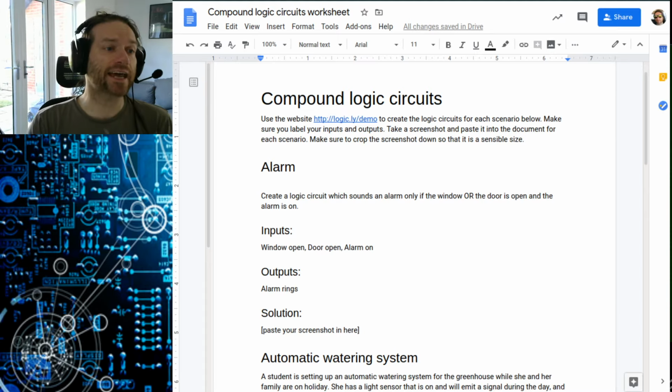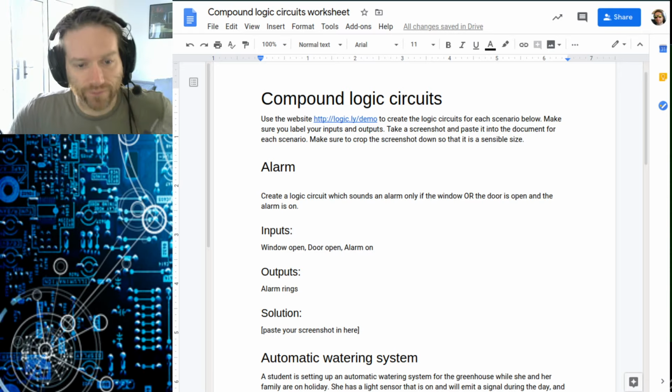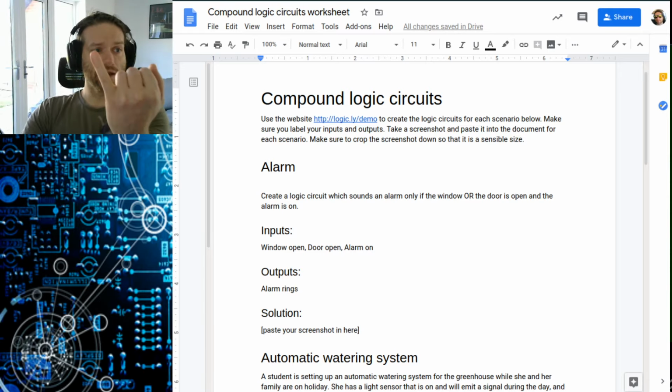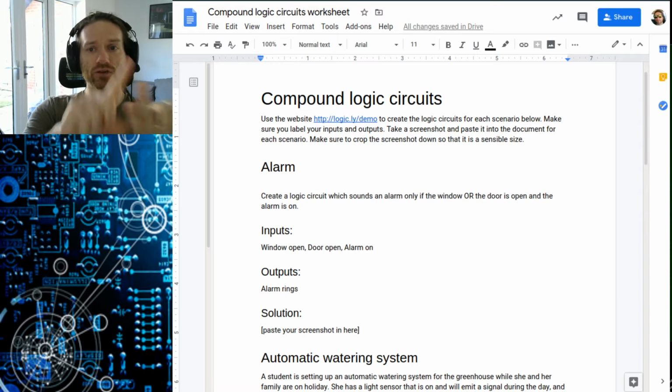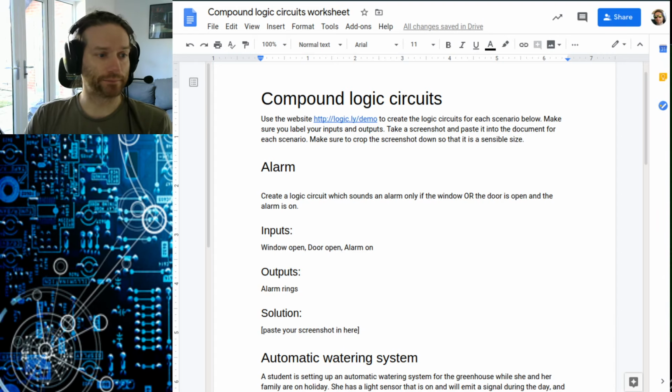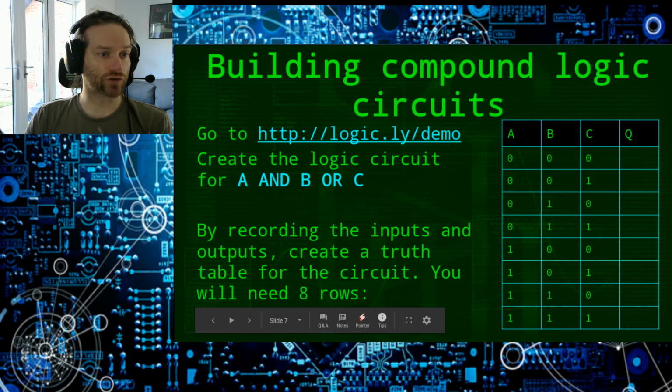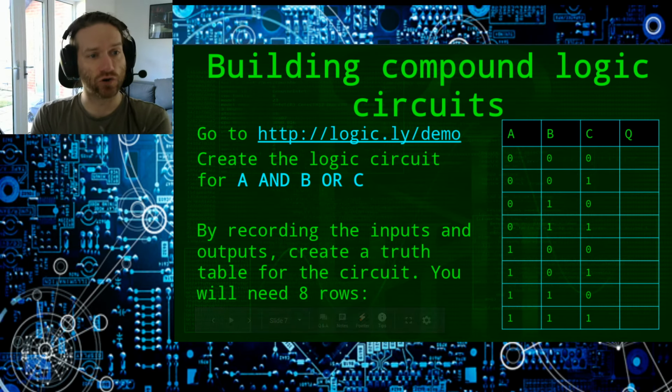Okay, so your 3 tasks, which you might already have completed. Number 1, complete the truth tables worksheet. Number 2, use Logically to draw the circuit A and B or C and complete that truth table that's on the screen right now. And number 3, complete the compound logic circuits worksheet. All of this stuff is on Google Classroom.